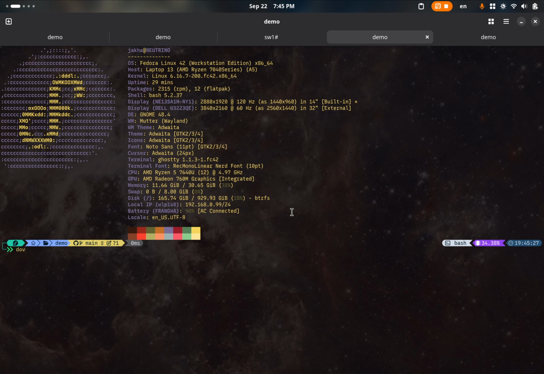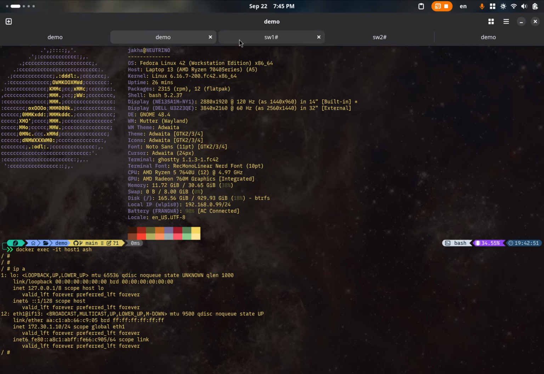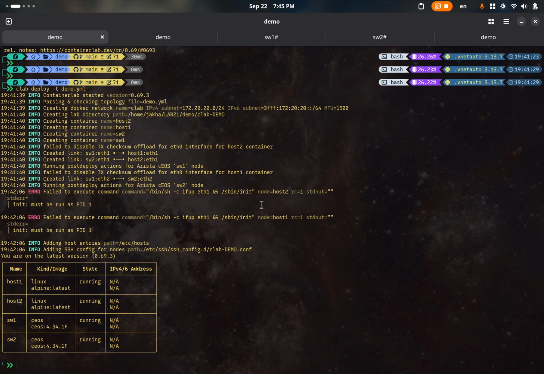Again, docker exec -it switch 2 bash, CLI -p15, show version. Yeah, there we go. So now we have the console session to all of our nodes, and they do have an IP address. And let's go ahead and start poking the topology, viewing, and Wireshark and everything.